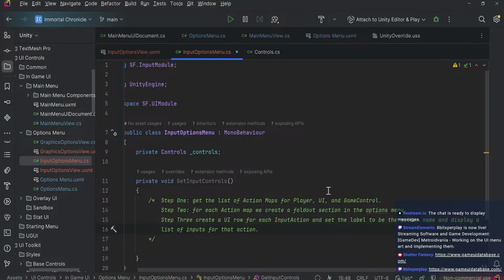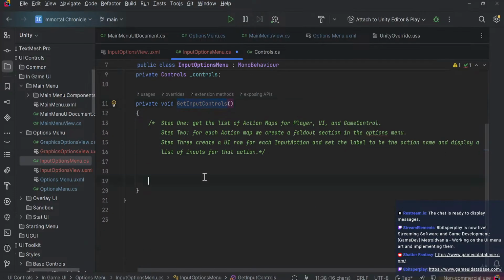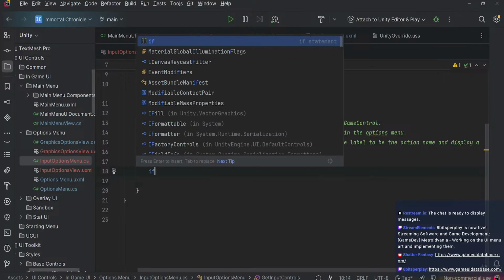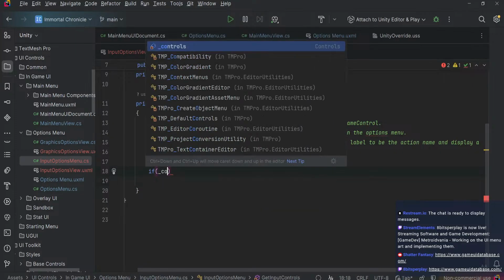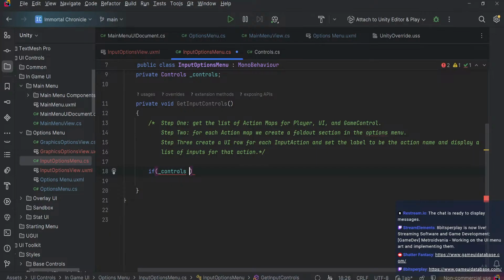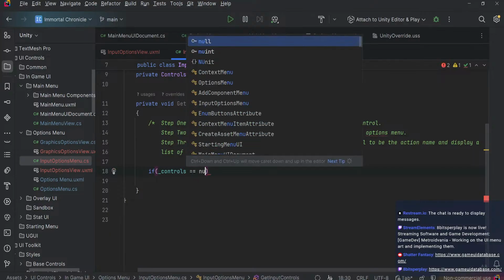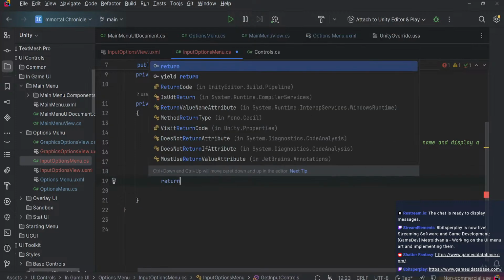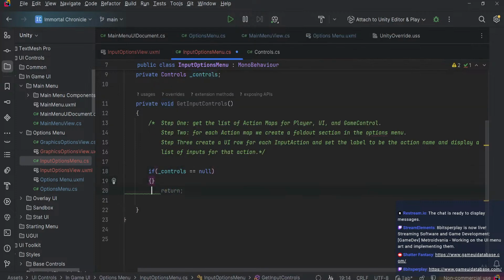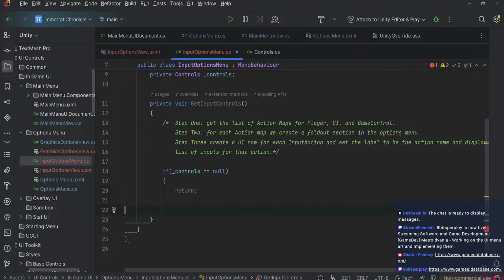I mean, short, sweet, and simple. I'll probably end up renaming this. So first things first, we're gonna need to make sure that controls does not equal null. If it does, we're just gonna return. And I'm also gonna add a debug message.